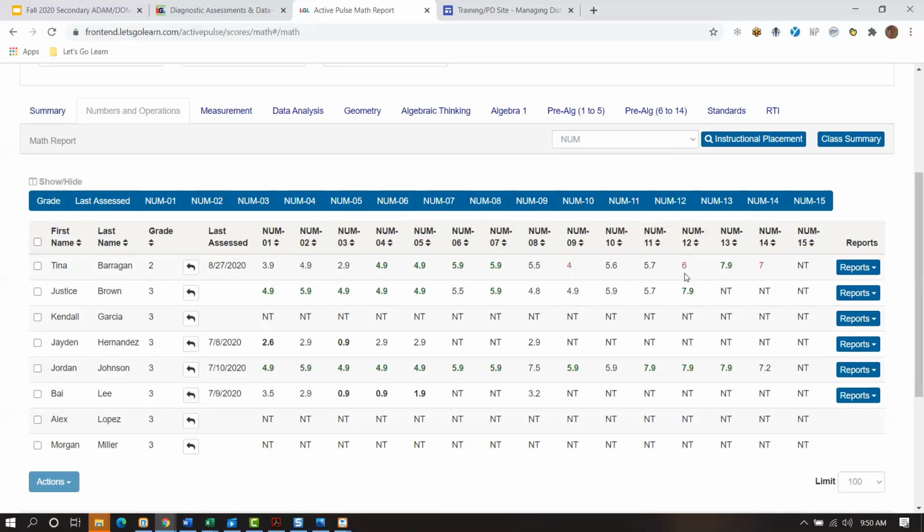We don't want to put a 0 there. Let's say you have a 6th grade student and they haven't been exposed to exponents yet. We don't want you to think that they are at a 0. Instead, that's a 7th grade skill. And so they're just at below 7th grade. So that's what the red scores indicate here.